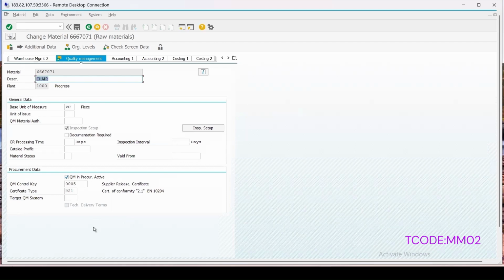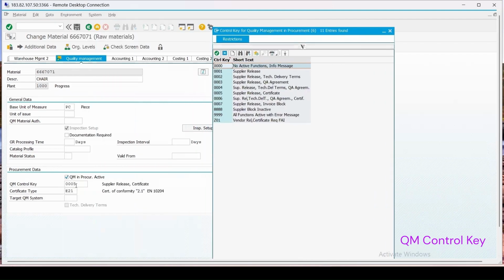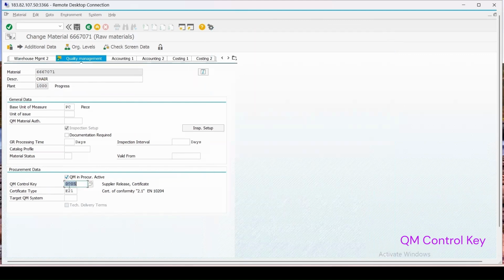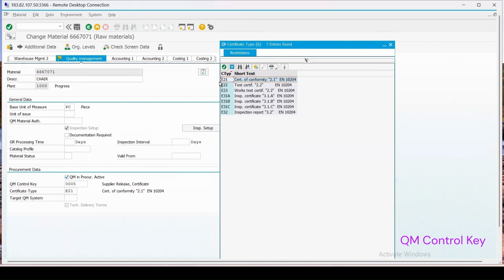We continue, and since I am activating inspection type 0101, I need to maintain the procurement data part also, which is mandatory. So I have selected this checkbox, QM in procurement active. Even when you select this, I have to select the control key also for QM, and I have selected 0005, which is supplier should be released, and I need a certificate. Since I am selecting certificate, then I have to tell what kind of certificate I need from a vendor. So I have selected E21 for this.